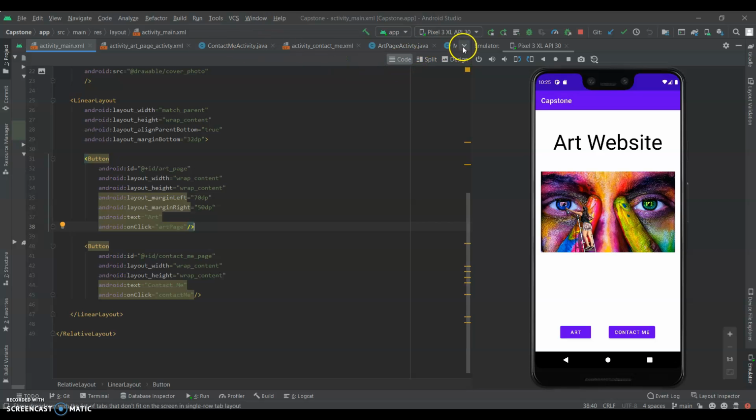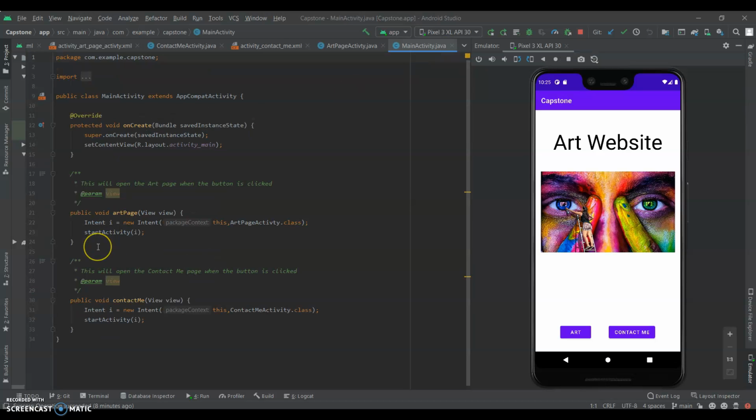And then I have my main activity Java, which just has my 2 little codes that will help me so that when you click the buttons, it actually takes you to the pages. So obviously they're both public so that they can be used in the entire thing. And this one, when I click it, is my art page, so it's calling my ID. And then it takes it to art page activity, and this one is my contact me ID. It takes me to my contact me activity.